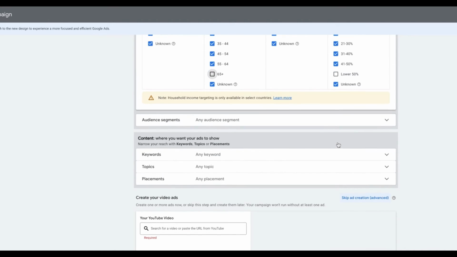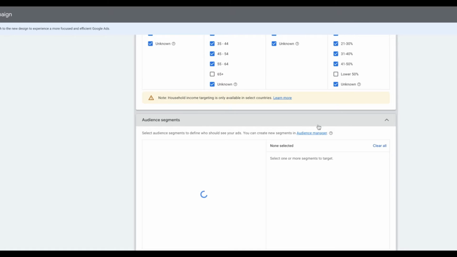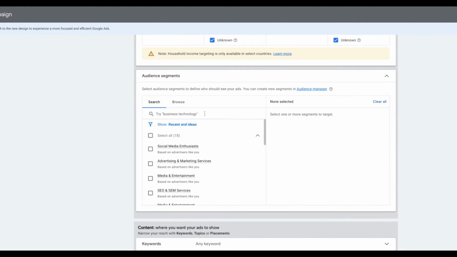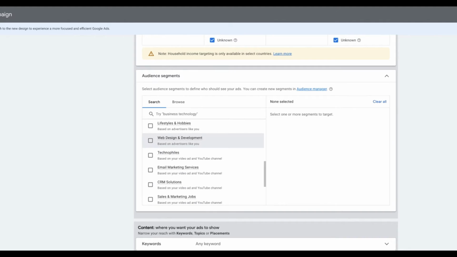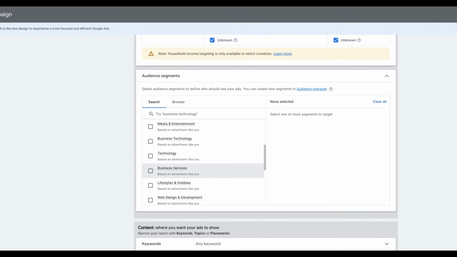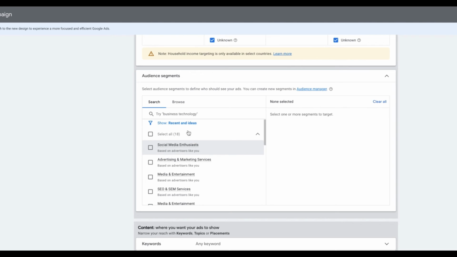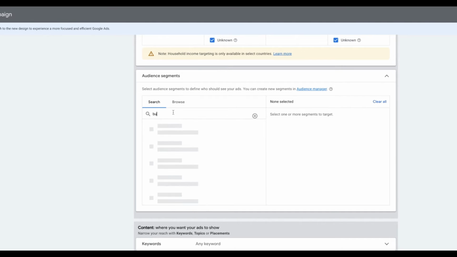So coming down to the next section, we have the audience segments, and this allows you to narrow down the audience based on people who are interested in particular things. So, people that have got an interest, let's say, in business.